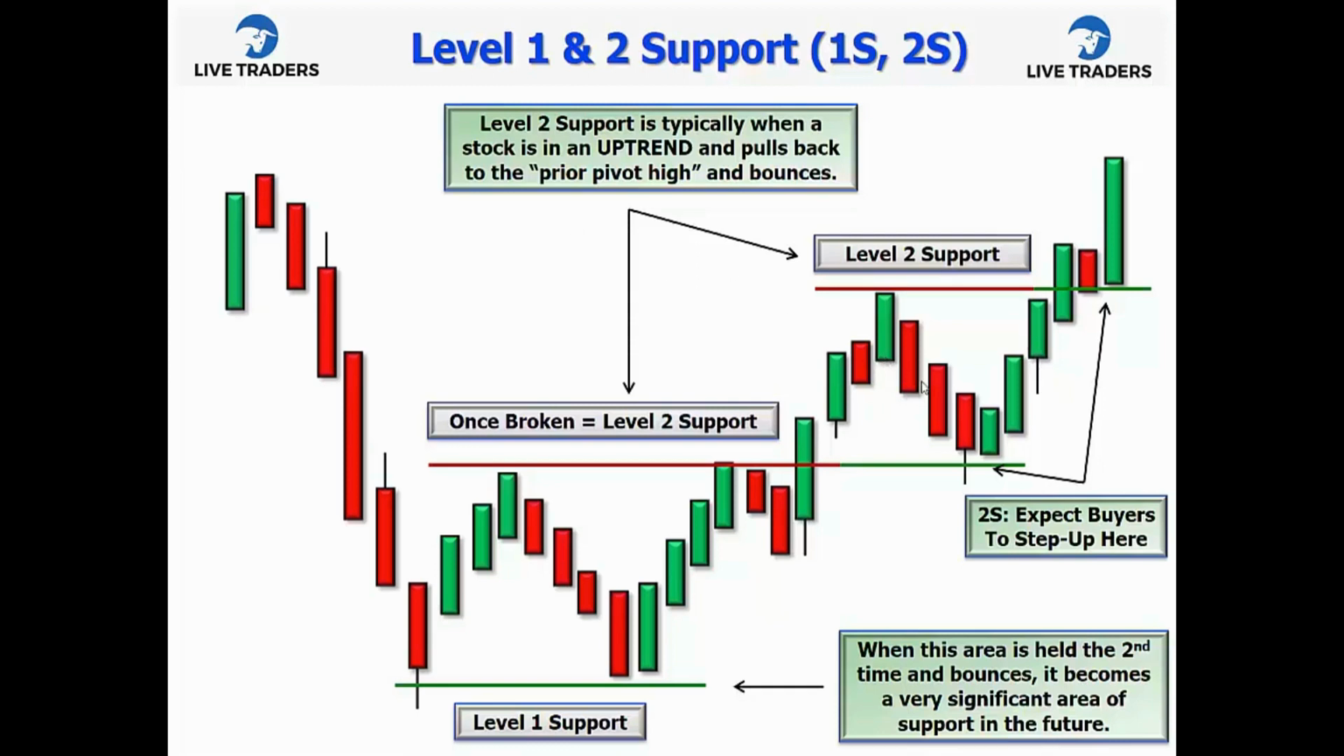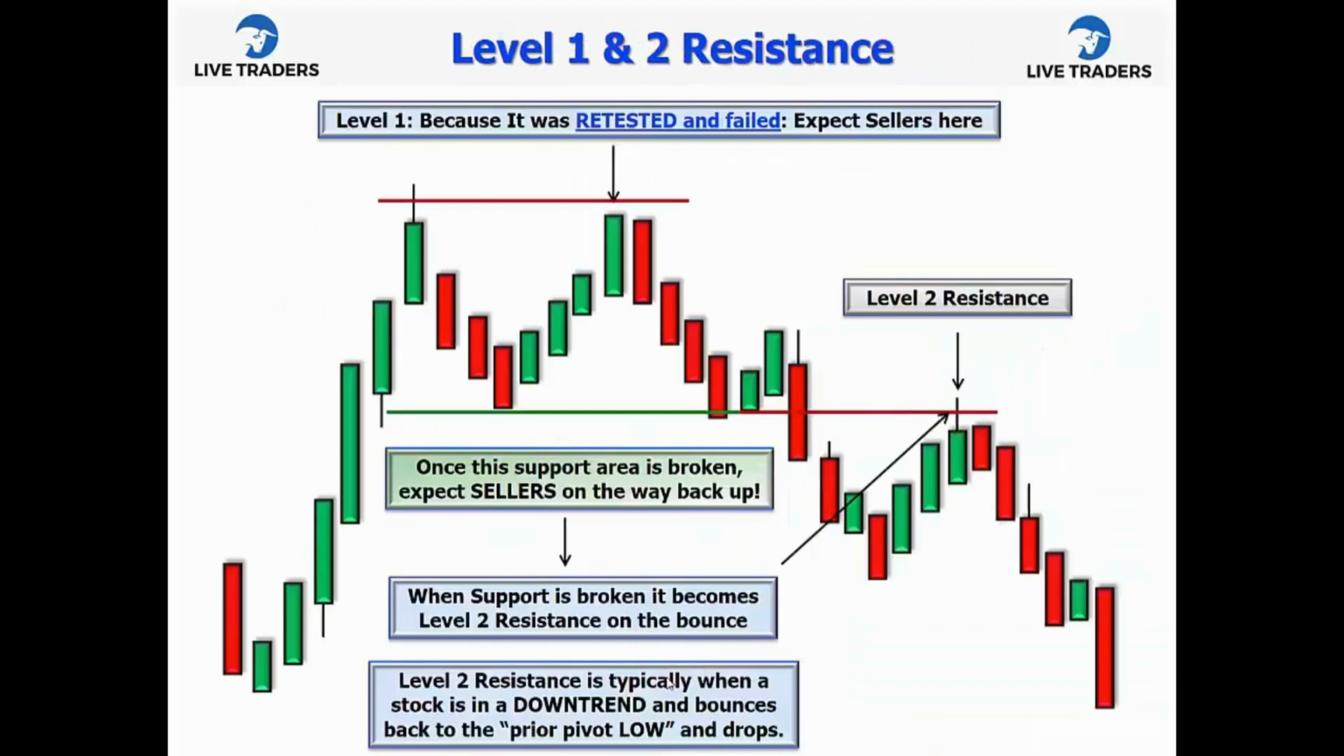Now, what ends up happening is, when this area breaks again, that makes this area the level 2 support. So now as prices move up, when they pull back, you can expect buyers to come in here. So the pivot highs in an uptrend become level 2 support, okay? And the equal lows in a downtrend or a sideways trend make it a level 1 support.